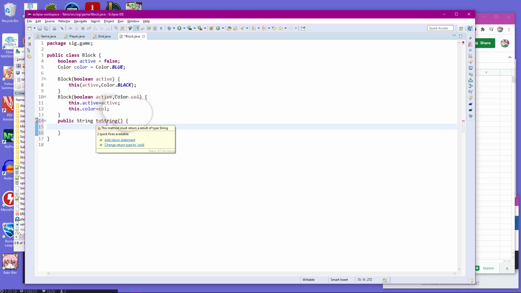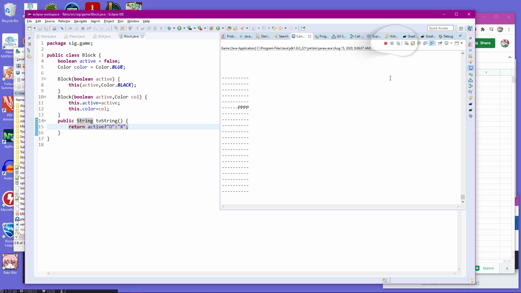So we have to specify a value here. We're going to return whether or not it's active as a number, or we can return it as a symbol even. So return active, and we're using a ternary operator here. If it's active, we're going to return an O, otherwise we return an X. And this way we get a better idea of whether or not a block is active or not. We can also include the color, but we don't really have to worry about that right now.